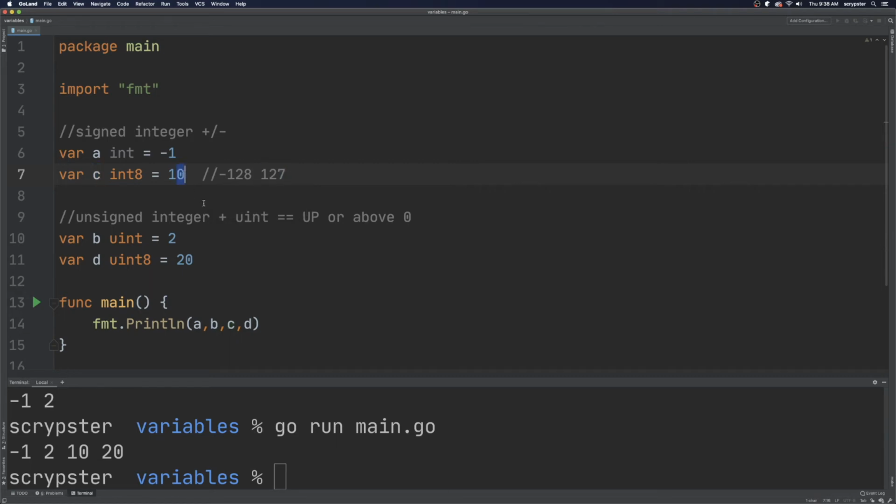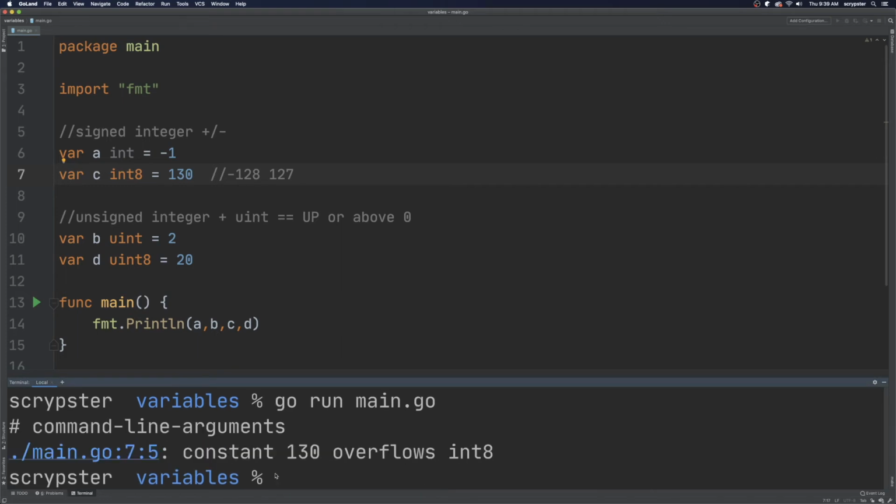So let's go ahead and provide, we'll just do 130. All right, so we've told the system we're only going to use negative 128 up to 127, but we just provided 130. So let's see what the system does, because we just lied to it. We're using a number larger than we've anticipated. So go run main.go. Constant 130 overflows int 8. So the system's saying, hey, you told me it was only going to be this big, and this is way bigger than I anticipated. I don't have room for this number.